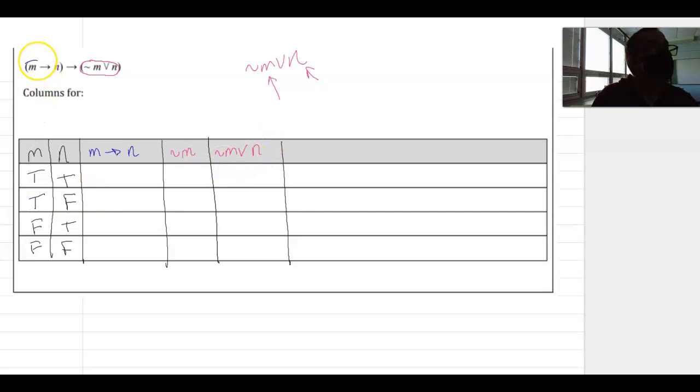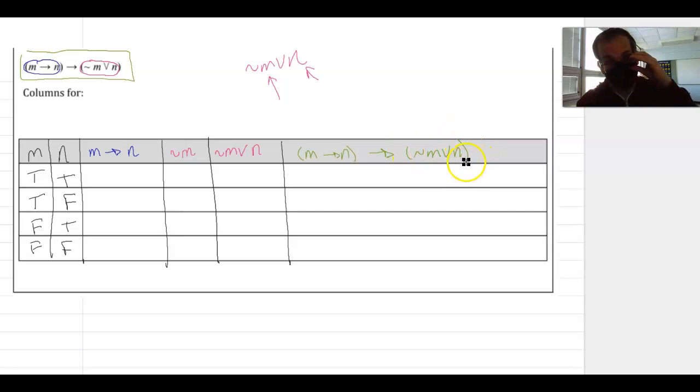Now that I've figured out what's happening with this, I've got a column for that, and I've got a column for what it's supposed to imply. I can use those two columns to figure out what I ultimately want to know, which is if m implies n implies not m or n, is that always true or not? So we'll figure that out in the next video.